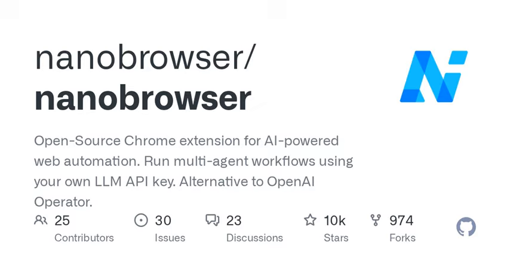Have you heard about nanobrowser? It's this open source AI web automation tool that's shaking things up. Yeah, I read it's like a free alternative to OpenAI Operator, right? That's pretty impressive. Exactly, but what's super intriguing is that it runs entirely in your browser.